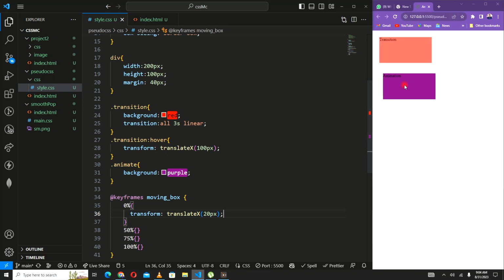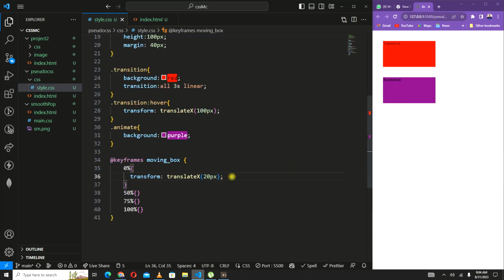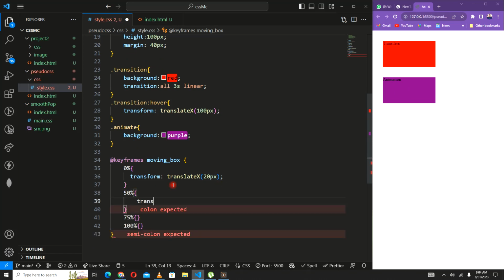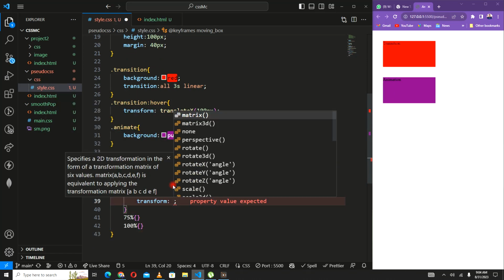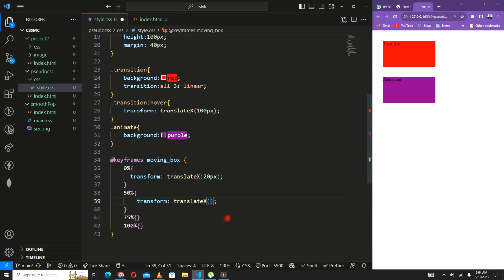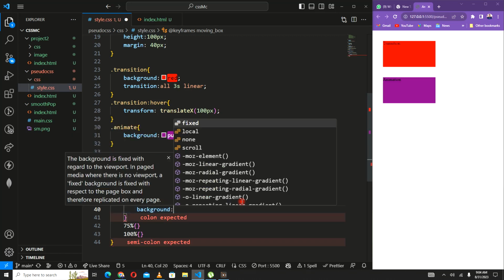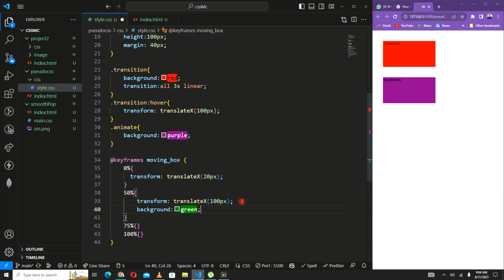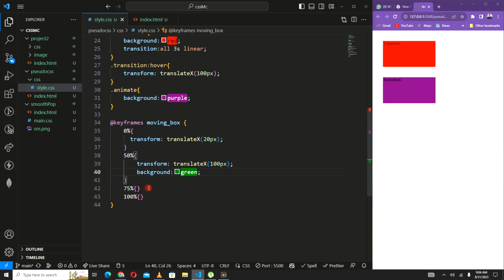And then don't worry, nothing would happen now. Then when it is 50%, I also want it to transform, translate x, to 100 pixel. However, now I want the background color to change while it is translating, so I would know something happened. Let me use green. I don't think we have green already. Don't worry, nothing will happen because we are yet to call the animation.